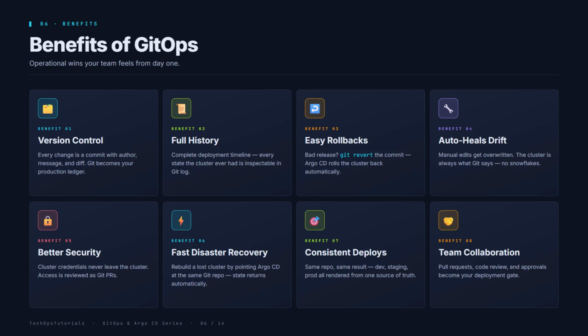Finally, team collaboration. Developers, DevOps engineers, and system administrators all work with the same Git repository. Changes can be reviewed through pull requests before they are applied, making collaboration easier and safer. These benefits are the reason many organizations use GitOps to manage Kubernetes applications in production.